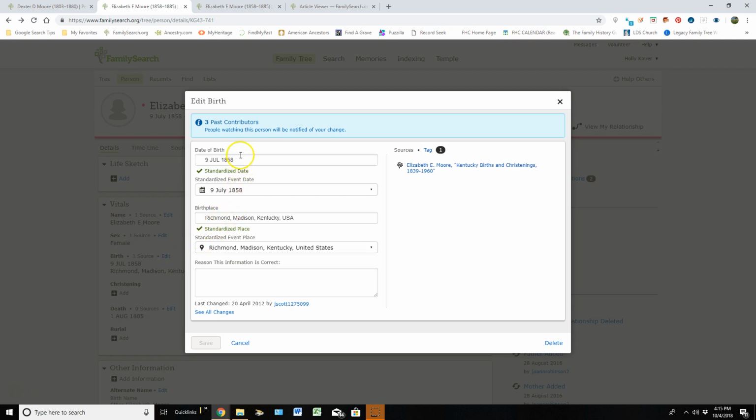At the very top, it says date of birth, and that's the one that's not standard. Then it says standardize event date. Now you would think that all you would have to do is click on that and choose from the drop-down menu and it would switch up here, but it doesn't. I'm sure eventually Family Tree will change that, but for right now, you have to click behind 1858 and on your keyboard hit your space bar.